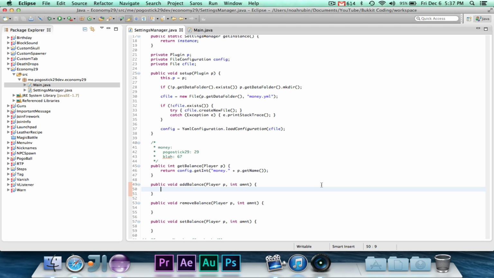We could just have setBalance, but then you'd have to get their balance every time you wanted to add or remove, instead of just setting it. So for addBalance, we're going to go ahead and say setBalance for p, and then getBalance(p) plus amount. So we're going to set their balance to the player's current balance, and then add the amount.